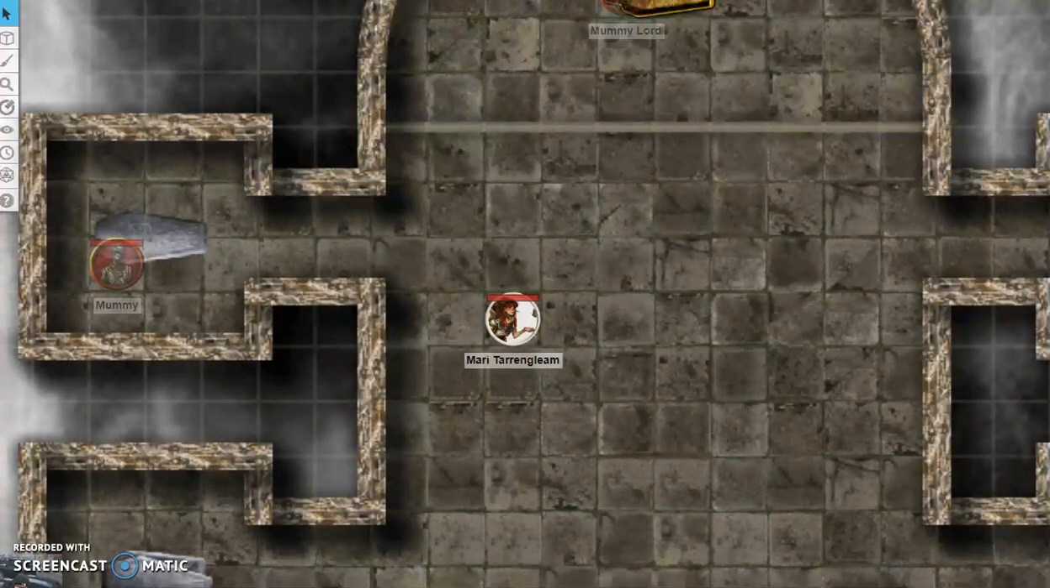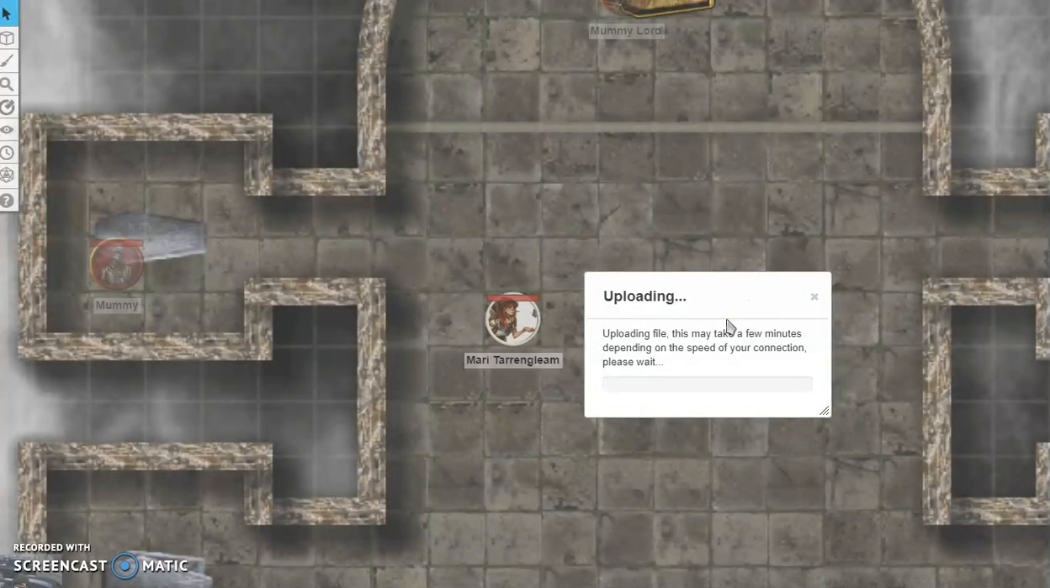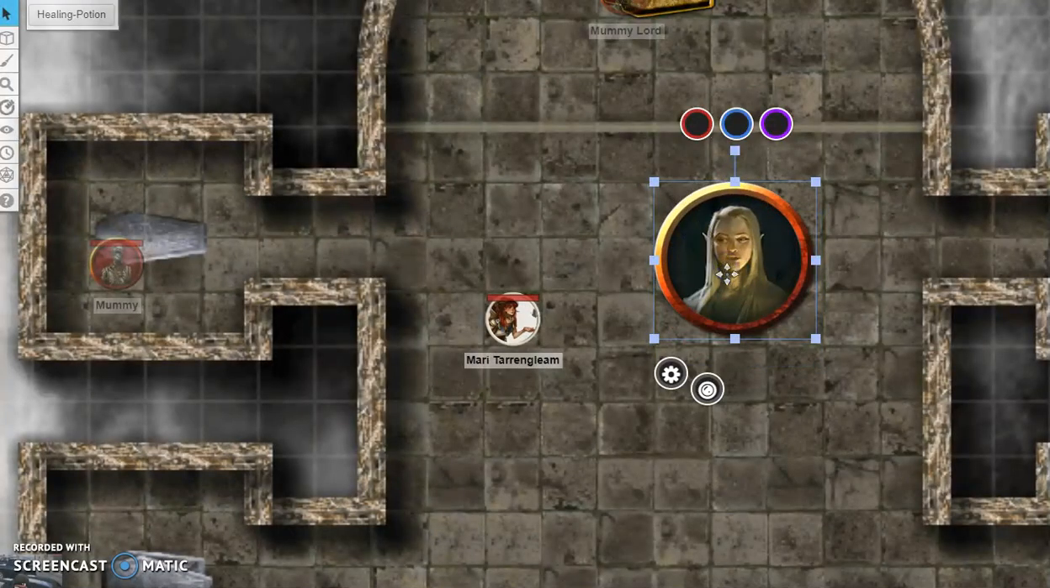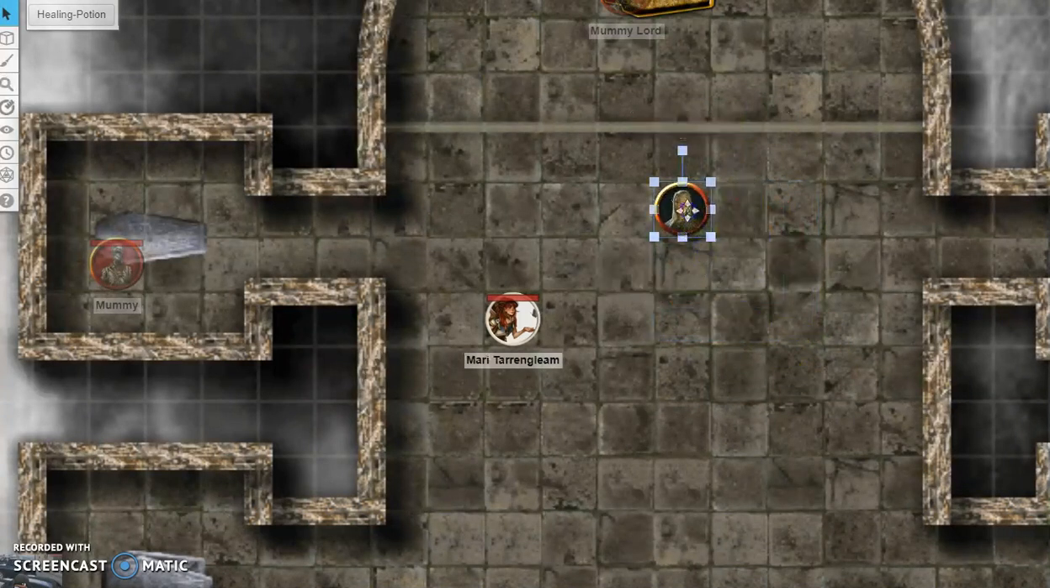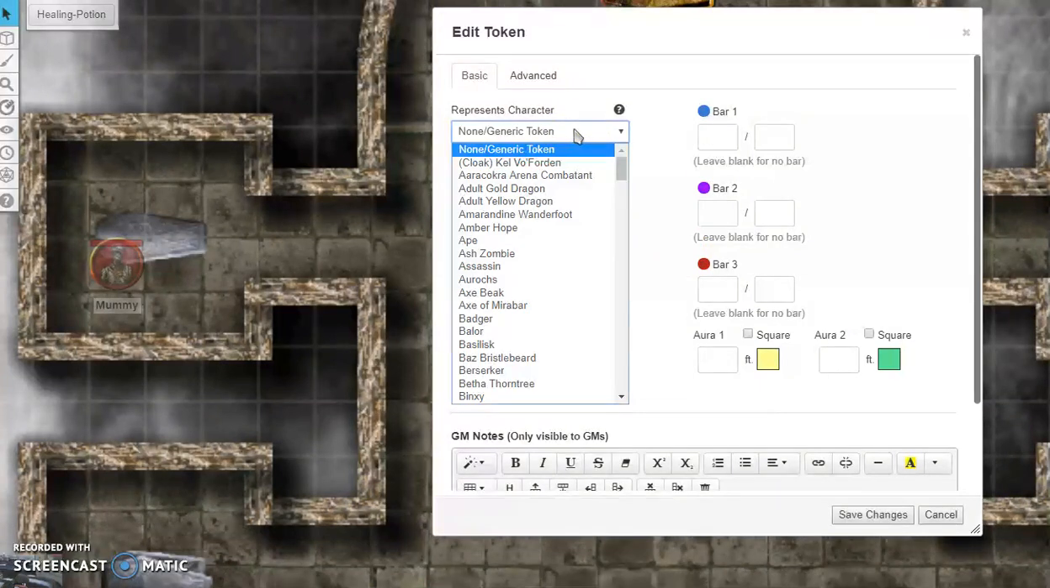Now we need a token for that character sheet. I'll use Acolyte. Uploads. You see it comes onto the virtual tabletop very large. You'll want to resize that. Whatever size you choose is the size it will be each time you drag it from the character sheet. So you just want to keep it consistent there. I'll attach that to new player.